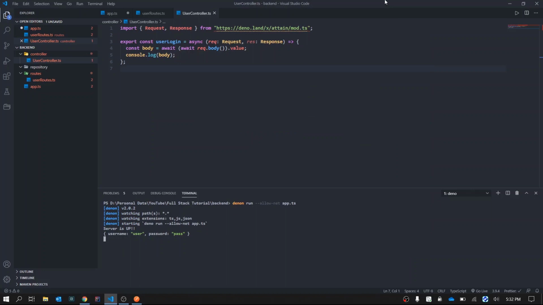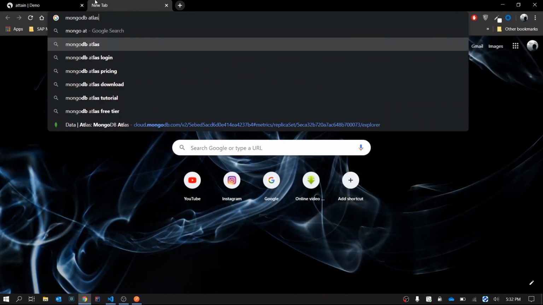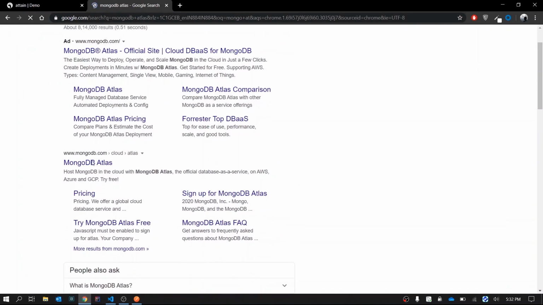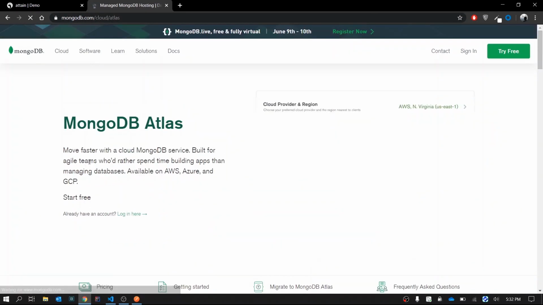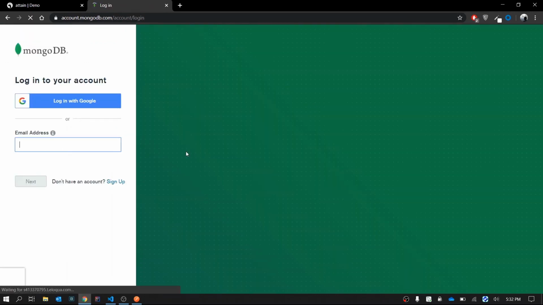So now we will start with our MongoDB. First, we will connect to an online client, that is MongoDB Atlas, that we will be using for this tutorial. So open up your browser, search for Mongo Atlas. Yeah, MongoDB Atlas. First link. You can sign in. I already have an account. If you do not have an account, you can go ahead, create an account and just log in with my account.